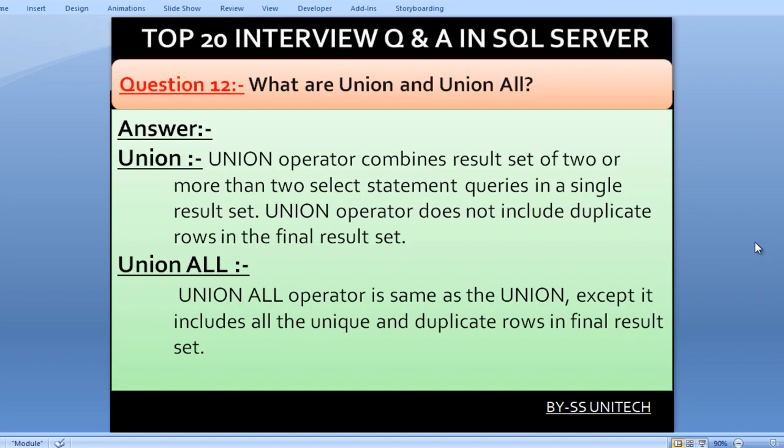Let's move to next question. So what are union and union all? The union operator combines the result sets of two or more select statement queries into a single result set. The union operator doesn't include duplicate rows in the final result set. Union all operator is the same as union except it includes all the unique and duplicate values in the final result set.